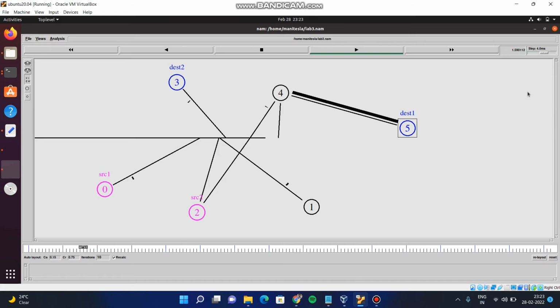Okay, from source 1 it is going to the whole LAN, and from the N4 node it is going to the external node. Okay, this is how the Ethernet LAN works. I hope you got it. Now we have to plot the graph for this. Okay, let me exit this.